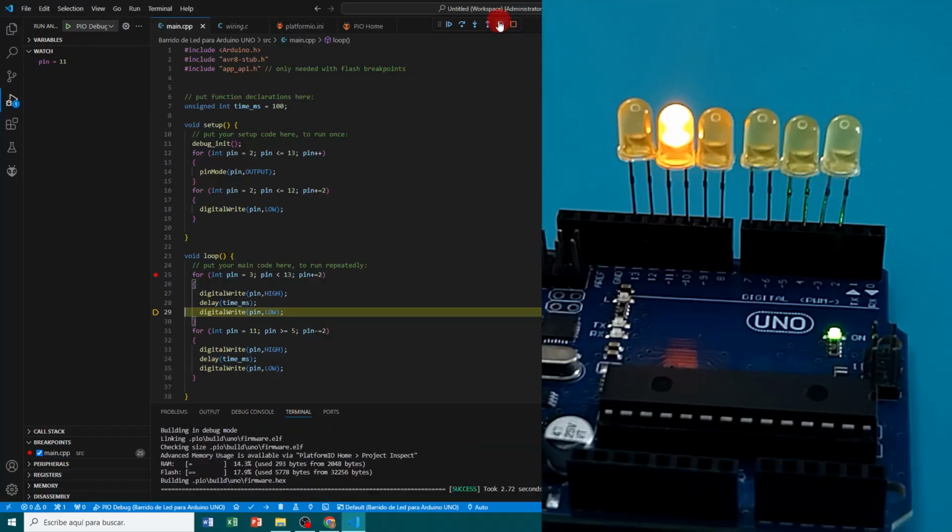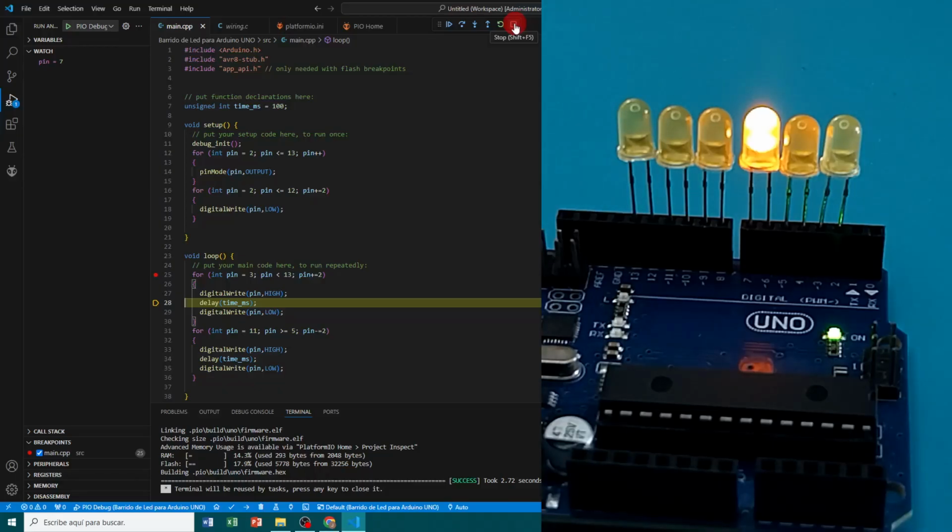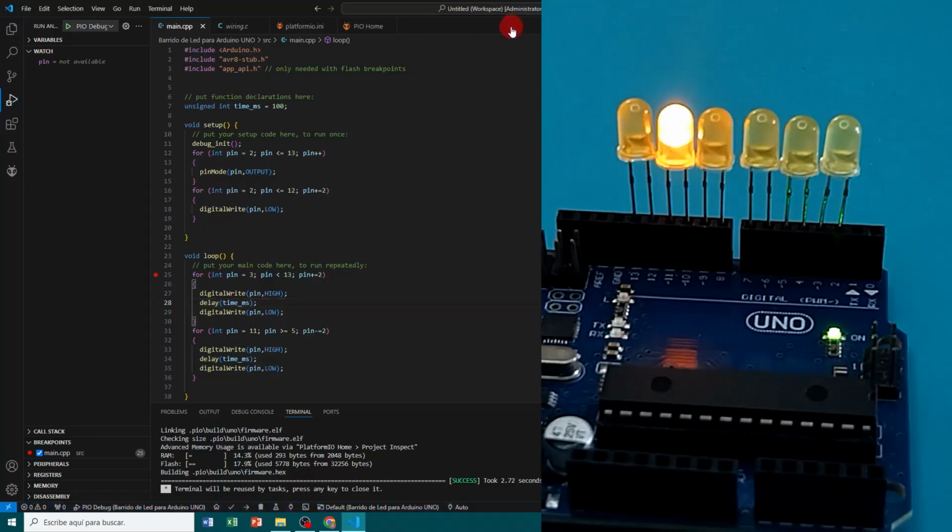stopping the execution of the code again at the breakpoint. And the Stop control option, with which we will finish the debugging session, taking control of the execution of the code away from us, and giving it back to the microcontroller, so the code will continue executing on the board at the normal execution speed.